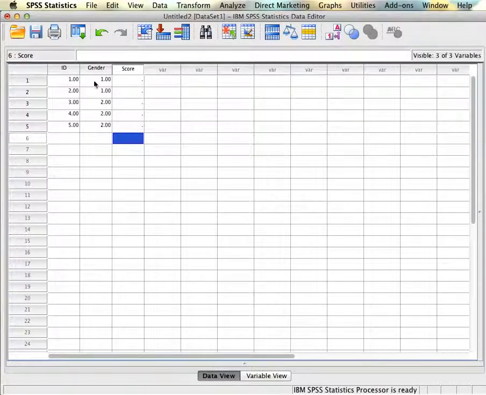I've entered this here, and I'll show you shortly how to make that also mean male and female, but for now we just have the numbers. And then these are their scores out of 10. So let's say we have 7, 8, 9, 8, 10. Perfect. So we have a continuous variable here, a categorical variable, and an ID variable.